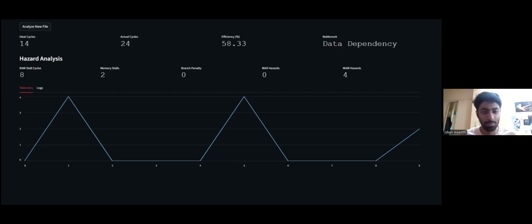Now, the next step is the bottleneck detection. We compare the total cycles caused by different factors, which are the primary data dependencies and the memory delays. If memory stalls dominate, the system is classified as memory bound. If RAW stalls dominate, it is data dependency bound. Otherwise, it is considered balanced or compute bound.